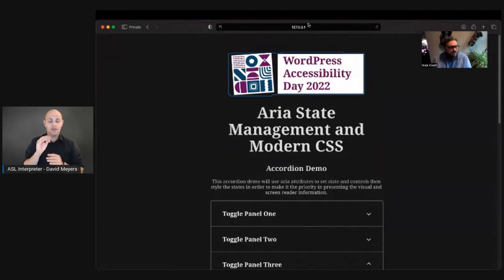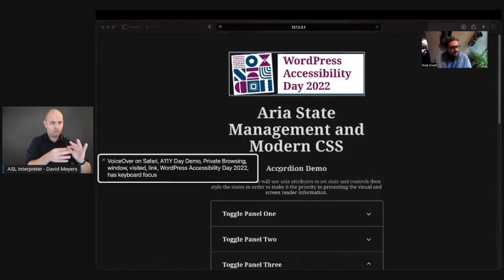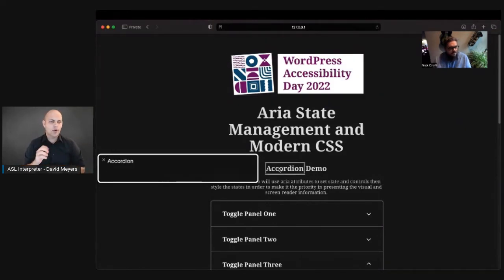it is going to work. VoiceOver on Safari. A11 way day demo. Private browsing window. Visited link. Word accordion. You are currently on a heading level 2.